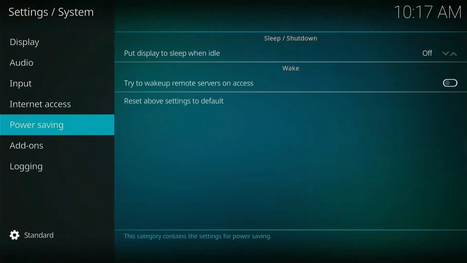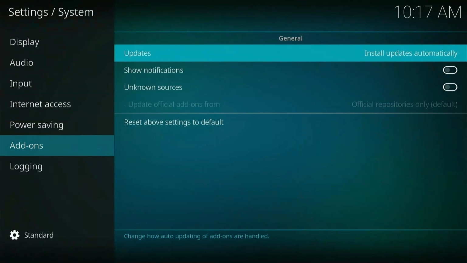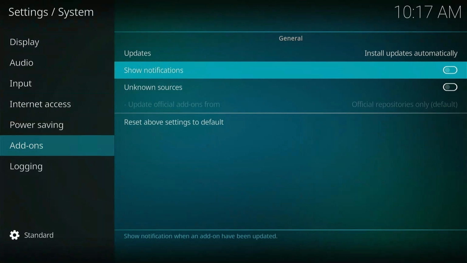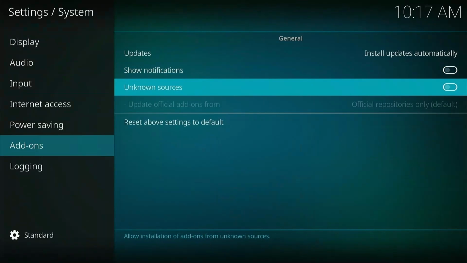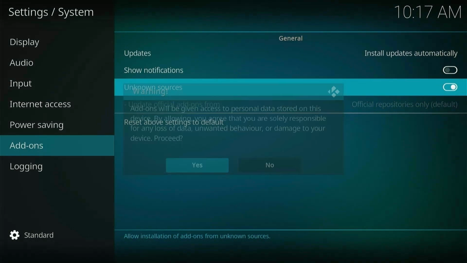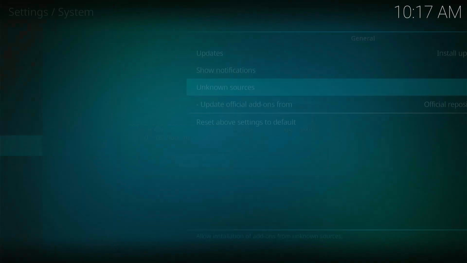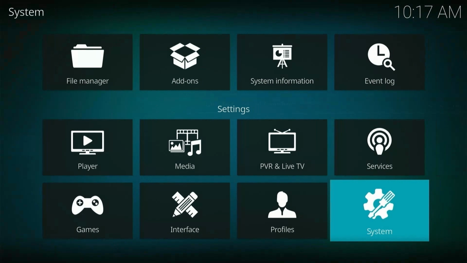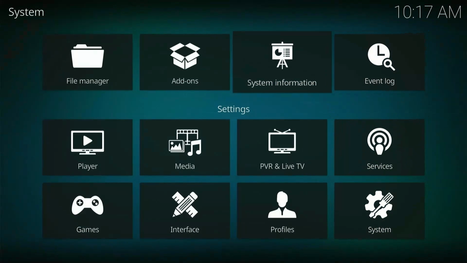Slide down to where it says add-ons. Then go to the right half of the screen like this, and we're going to slide down and click where it says Unknown Sources. And finally click Yes. That's all the settings we need to change here. Now press the back button, and then scroll over to where it says File Manager.